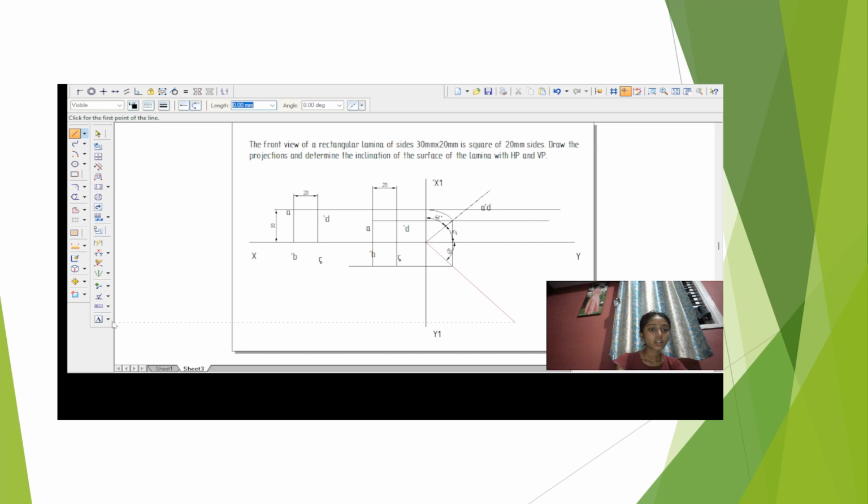Now go to text command. Name this line as B. This is C. And this is A. And this is D. So we have got the perfect answer for this question. So here the problem ends. So let's move on to another question.